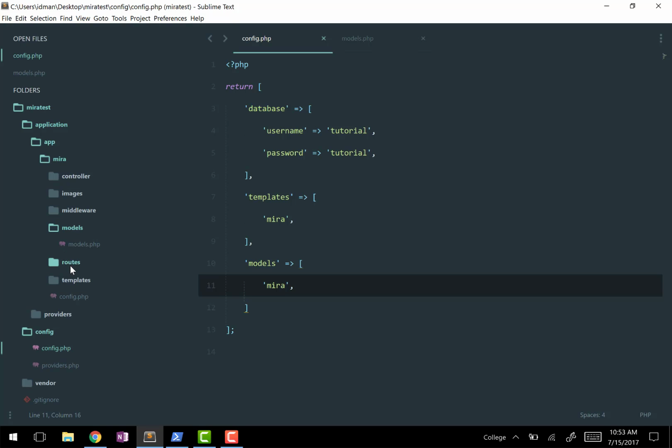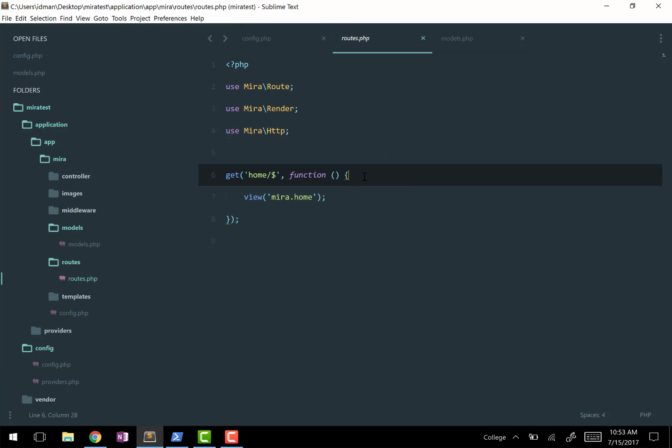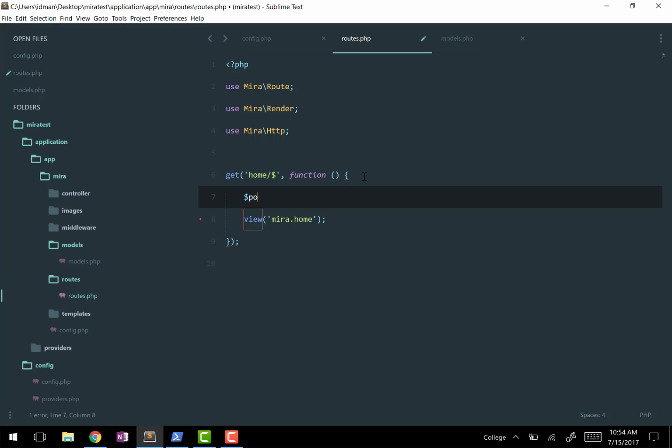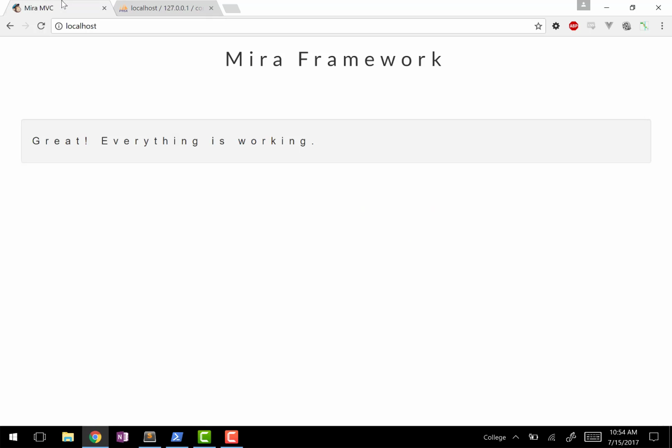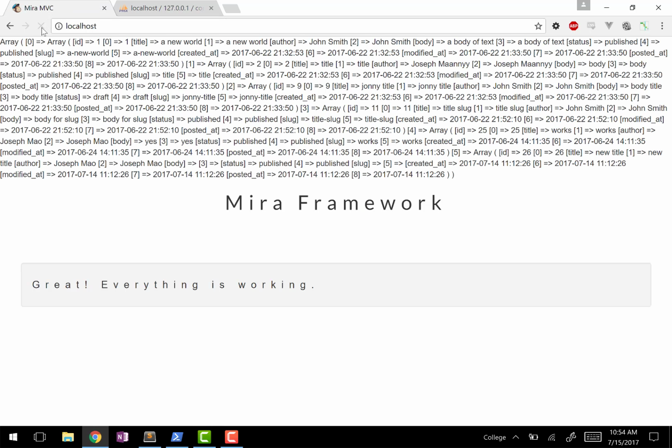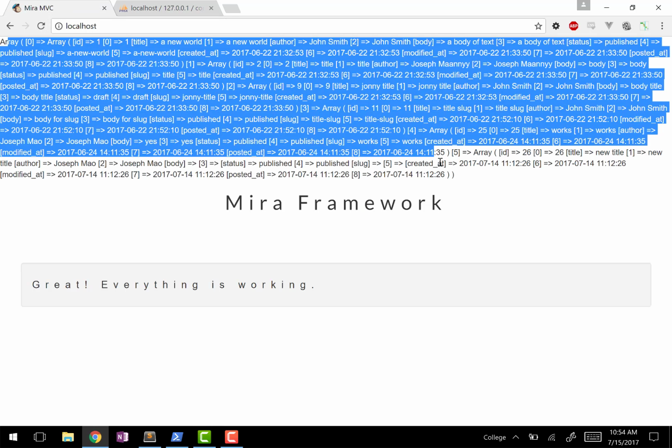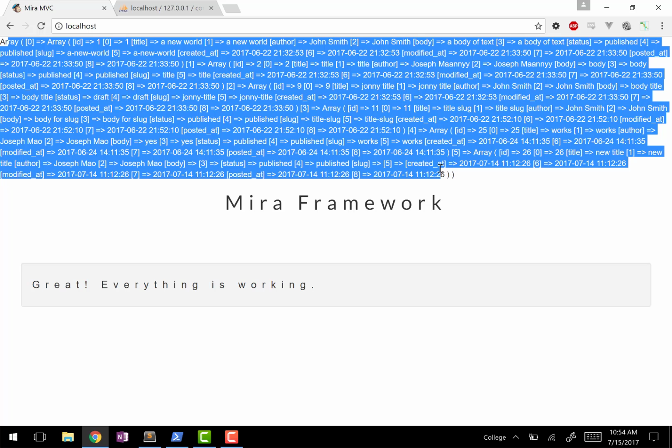Let's go to our routes file, and we have a route here. If we say posts is equal to new posts, and let's just print out the results. So print_r posts, and we could say all, and that'll get all the results. Let's go ahead and refresh, and we see we have an array of all the results, and we can loop over it and do what we need.